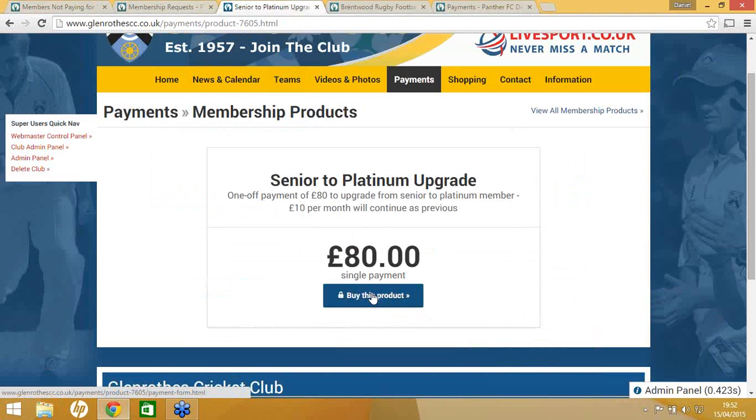Once they've clicked that, they'll first be asked to provide any information that you've asked them to provide, such as the membership fields, and tell you who they're paying this product on behalf of. Then they'll be redirected to a secure GoCardless page where they complete the payment by adding their own bank details, so sort code and account number.